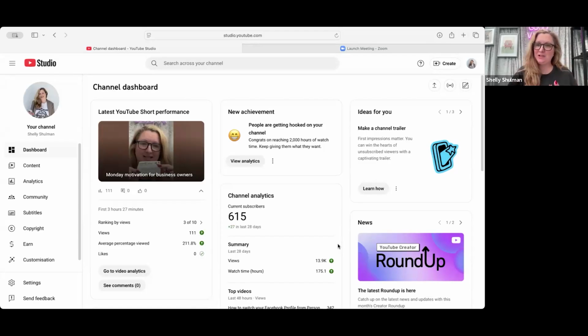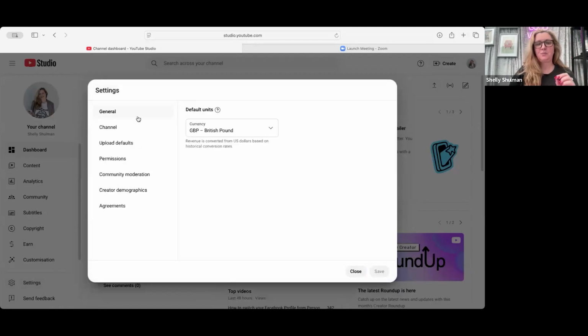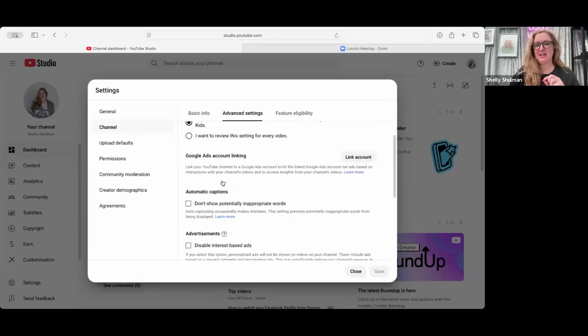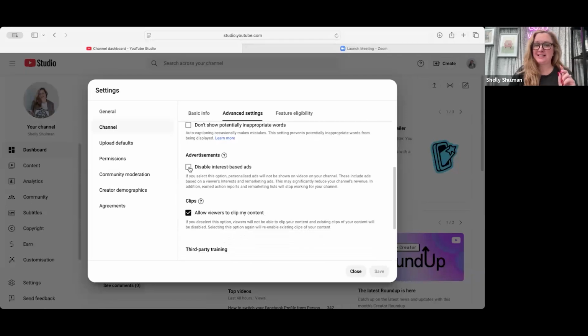Okay, so you want to come into your dashboard, and then on the left-hand side, you're going to go to settings. You're going to click on channel, click on advanced settings, and then scroll down, and you can disable interest-based ads. And it does say there, if you select this option, personalized ads will not be shown on videos on your channels, and these include ads based on viewer interests and remarketing ads. This may significantly reduce your channel's revenue.